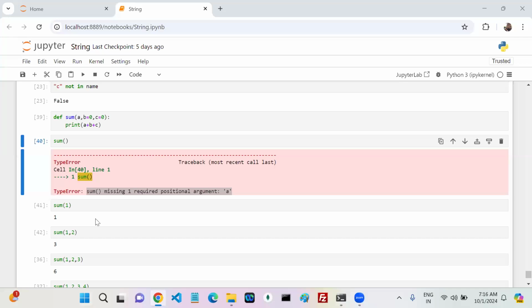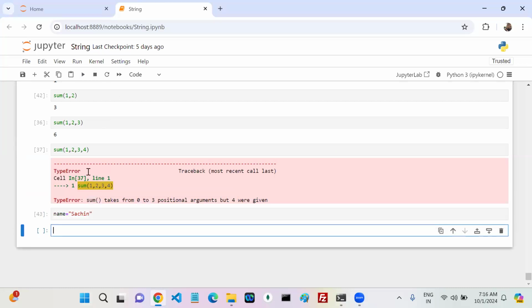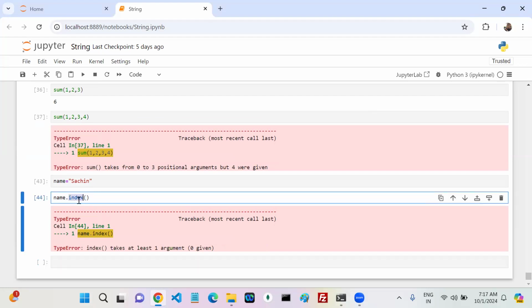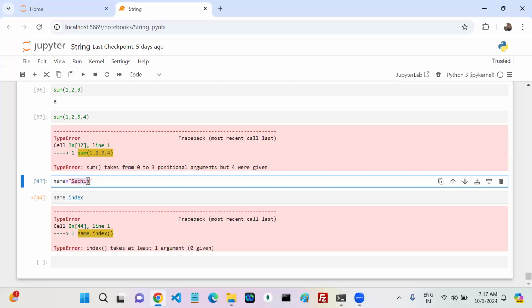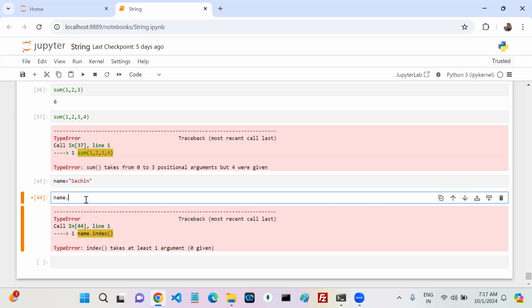Okay, then. Now next one. What is this? See, I also don't know about this method. You also don't know. Both of us can elaborate. First, name is an object of which class? Come on, first. Name is an object of which class? String class. Inside the string class, is the index method there or not there?